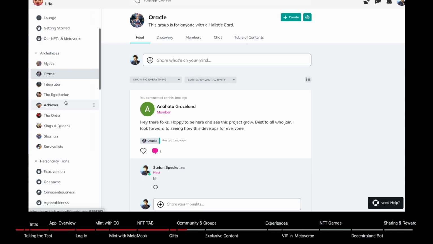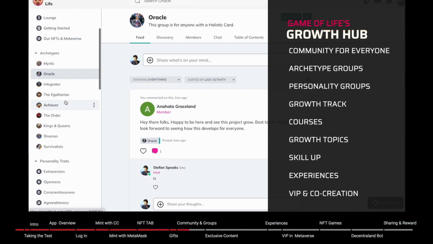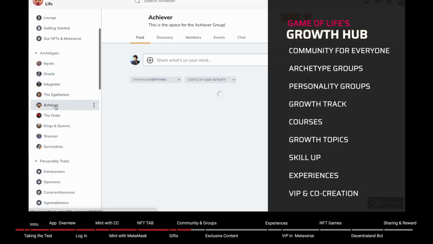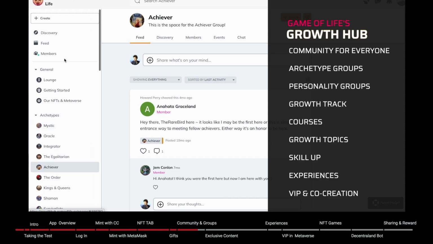So now the Growth Hub is where we have all of our content, a lot of it very personalized to your particular growth journey. So if you're, let's say, an achiever, your growth journey and your goals in life are going to be a little bit different than if you're an oracle or a mystic or an egalitarian or integrator. You're just going to be looking at life from a slightly different perspective and moving towards different things. And so this is where you could see people that have taken the test in a very similar way as you have. The general lounge area is for everybody.